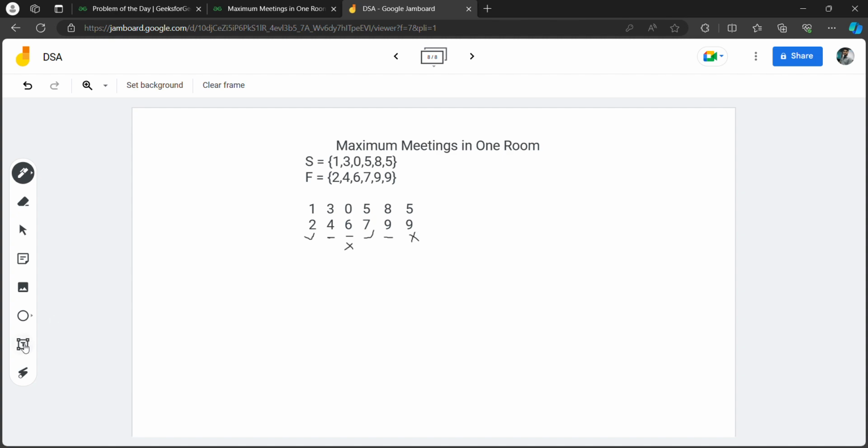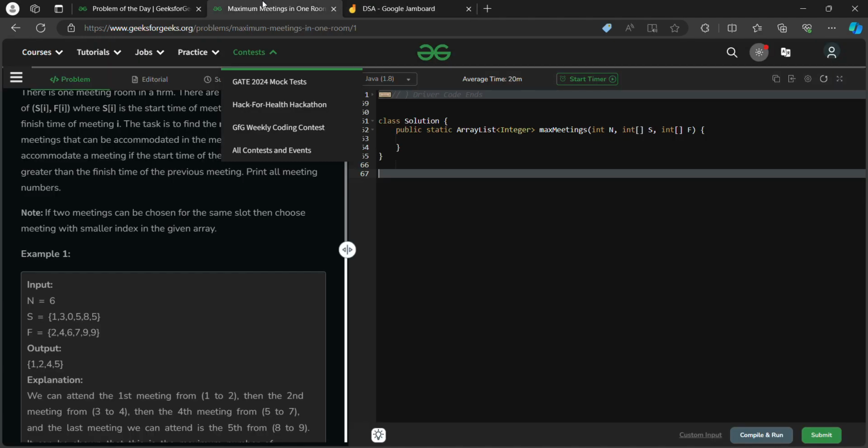In that case our output will be the jobs that will be stored in an array. Our first meeting will always be accommodated, and after that the second meeting, then the fourth and fifth. Now we can move on to the coding part.